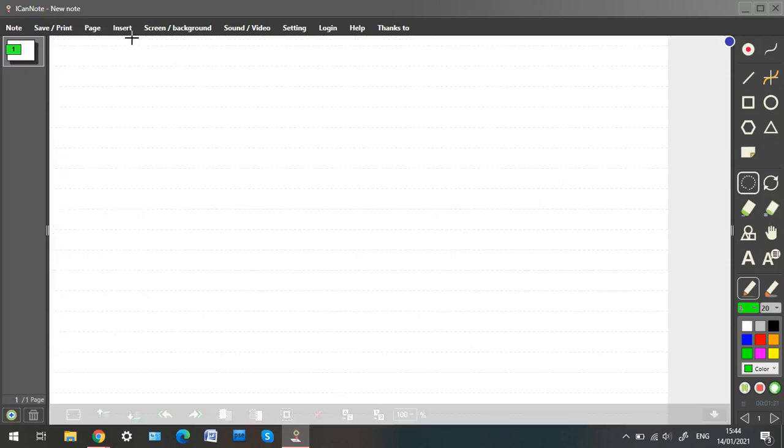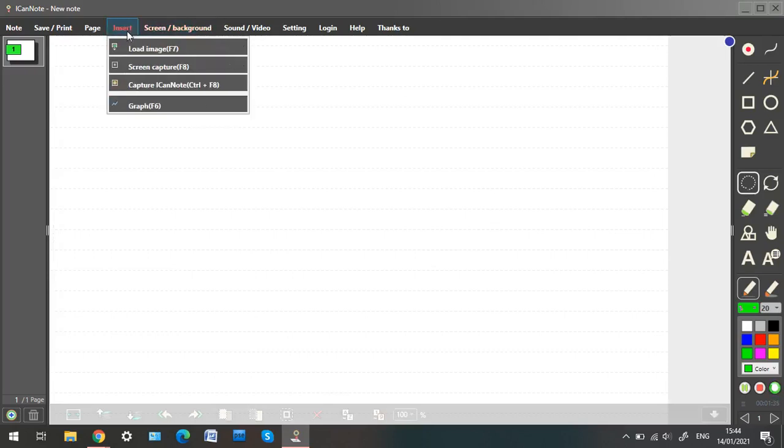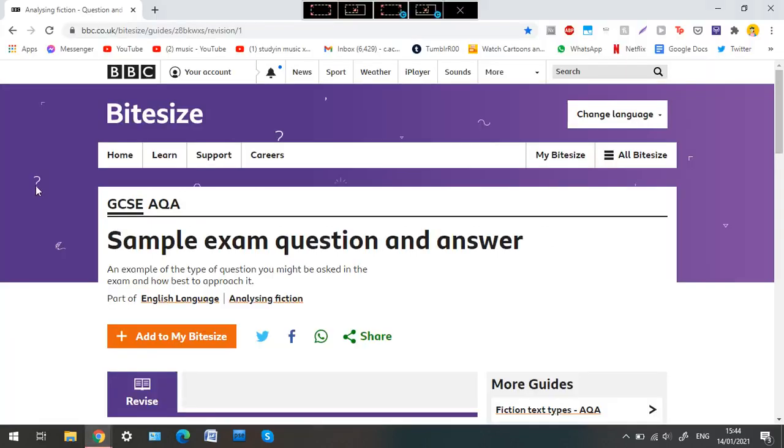The other thing I was going to show you is insert. We go into insert again and screen capture. So I just got up the BBC website that I've used before for GCSE. And there's nothing of interest here, but this one is the whole area. So if you wanted, including everything that's on this screen that you see, you would use this button.